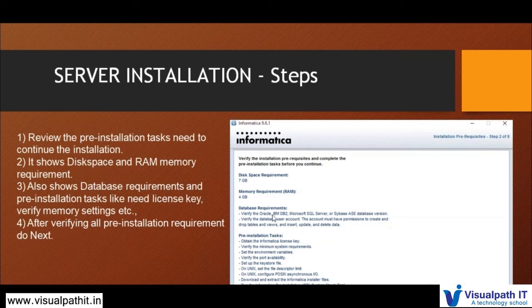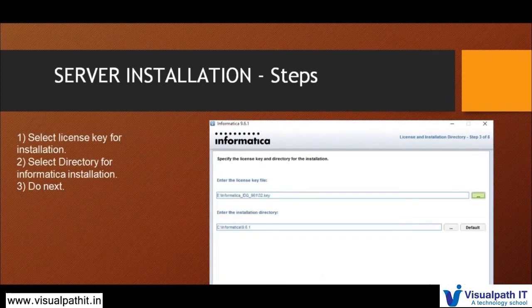It will check for the database and all the database accounts. It depends on the steps you are following and the details you are providing. Once we have checked the pre-installation, then we go for next. This is a summary view, just providing what all the prerequisites we need to maintain. Once we have seen the details, if you are okay, then we go to next.